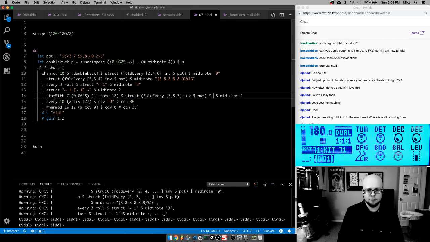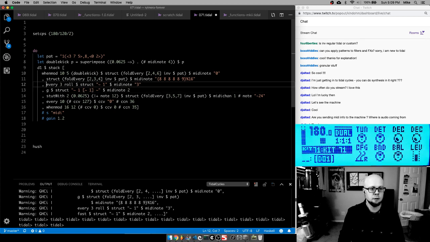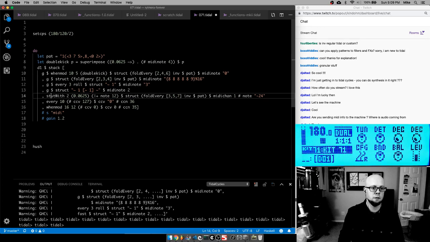we have to specify a MIDI note of -24. Again, very particular things about my drum machine, the Analog Rhythm. Middle C is on -24, and now when we stutter it, we should hear an octave up. Let's see what this does. Let's go back here.